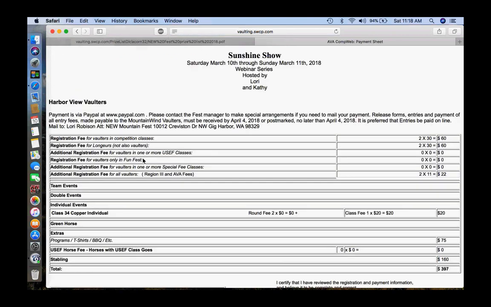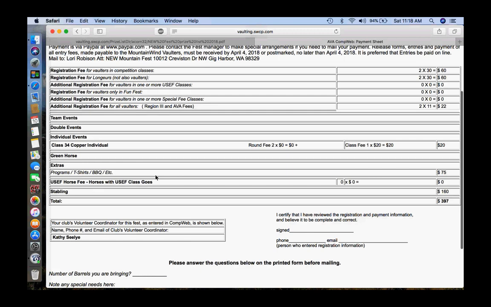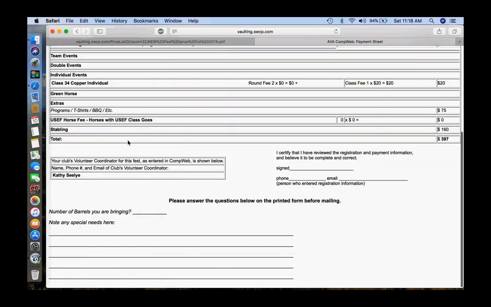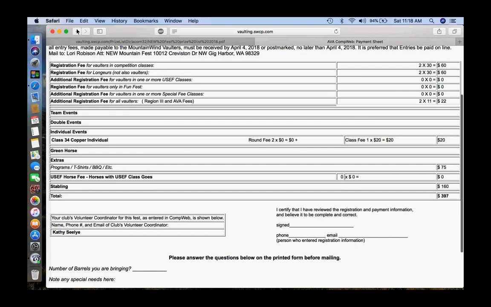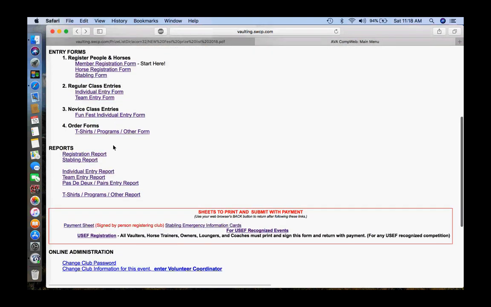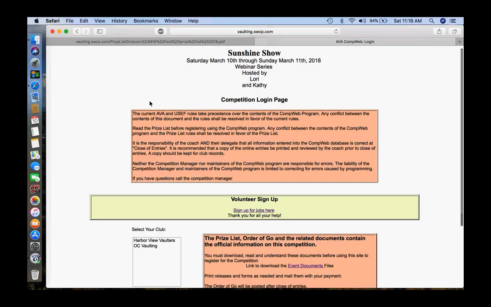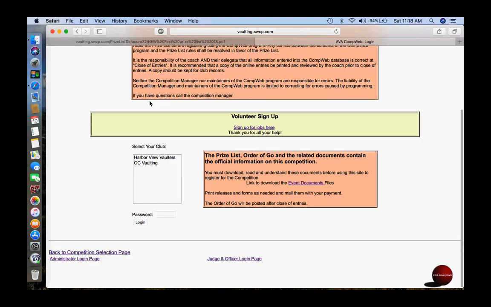Then, when you come to your payment sheet, you can see under your extra items ordered, you get your amount. It doesn't break it down in the payment sheet what those are for, so you do have to either write them down or something like that in order to get those. Okay, so I'm going to log out of there and we'll go back to our Sunshine Show.